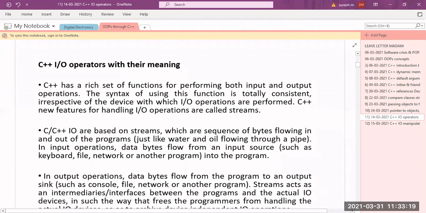This we have already discussed, but again I am repeating it. What are the important IO operators? They are nothing but cin, cout and cerr. We will also discuss clog. These are the four important operators.